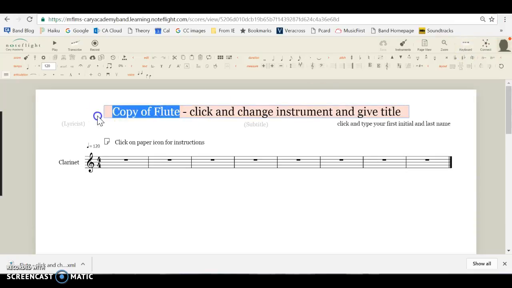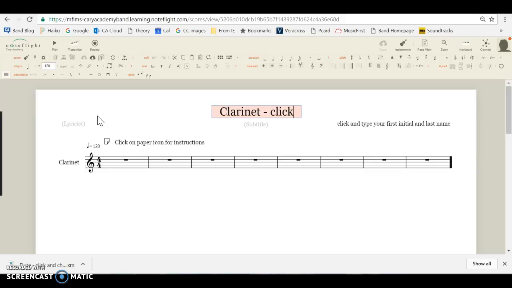First of all, I'm going to change the instrument. I want the instrument to be clarinet. And I'm going to give it any title I want. It can be crazy, just as long as it is publishable on the internet. Crazy music, all right? Click first initial and last name. I don't want full names on the internet. So let me go get rid of that. So I gave it a new title, and I said what instrument it was. I can't spell my own name.